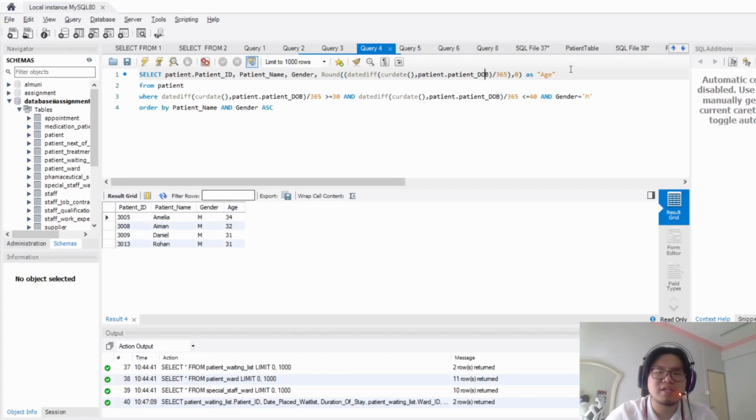But as for age, we want to see the difference in years. So we had to add this, divide by 365, and it will output the number of years in between. But there's another problem, because after you divide by 365, the age would have a lot more decimal places. So we had to add the round function, and we round them to the nearest whole number, and then we put it as age, and that's how we get this age output.